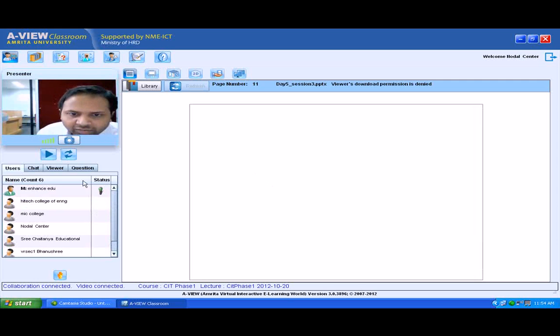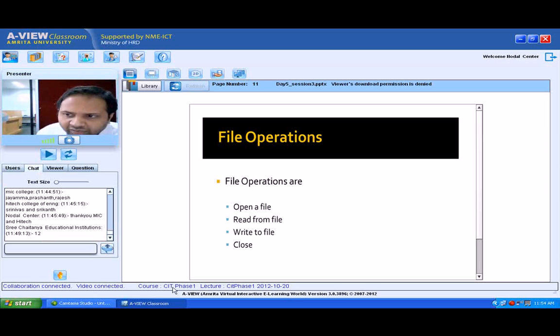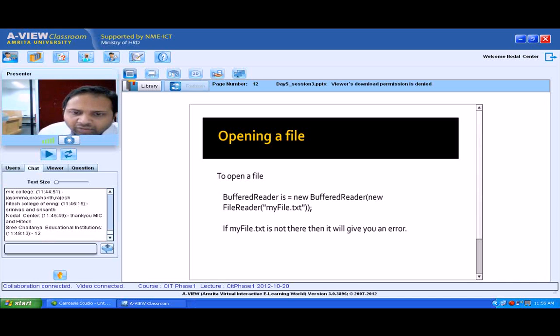So moving on. Like we mentioned, there are four kinds of operations. You either open a file, you read from a file, you write to a file, and you close a file. So these are the four operations, and the first and the last are the basic operations. You open the file and it has to be closed. You can either read or write.